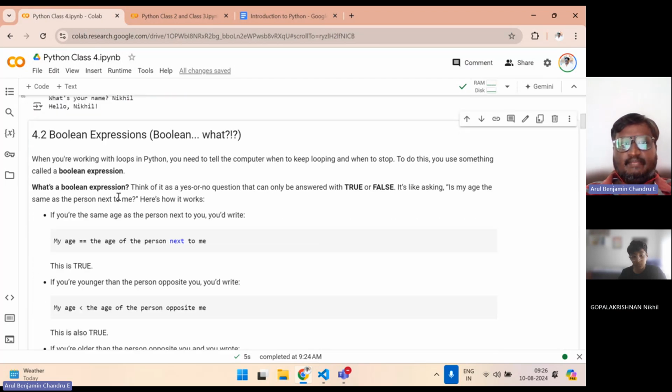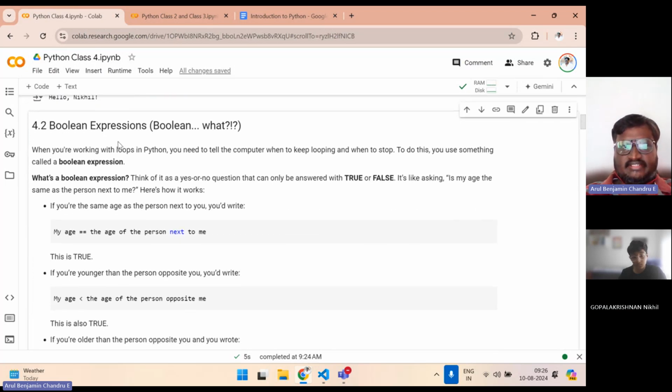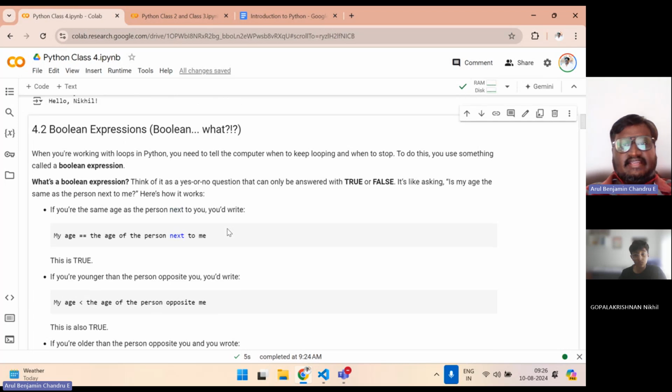So the second topic for today's class is Boolean expressions. Boolean is nothing but either true or false, because the computer has the ability to understand only true or false. That's how the whole programming works. If I am asking the computer to validate something, just tell me whether this is true or false, then Boolean expressions come into the picture.